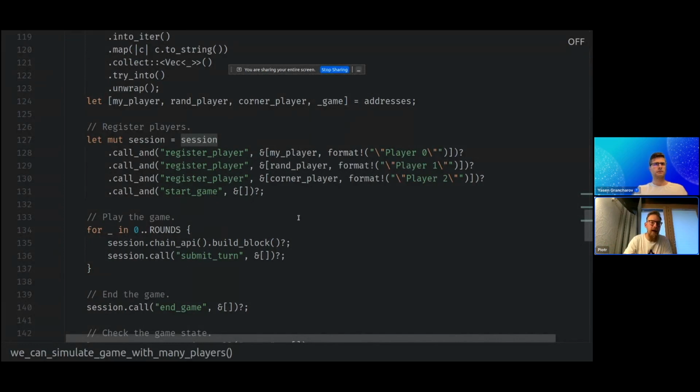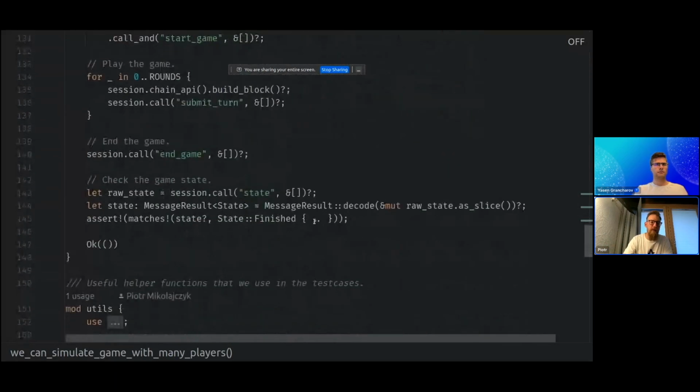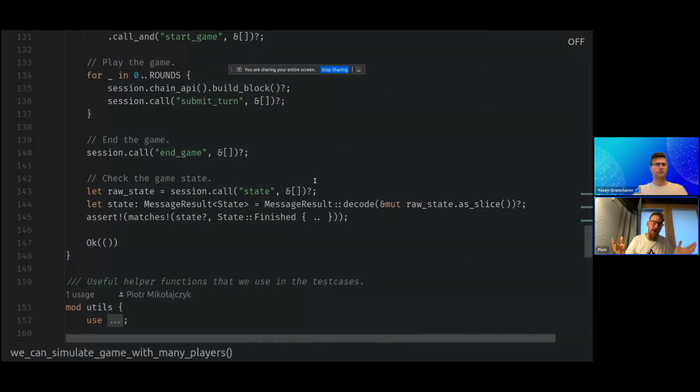We are simulating it, and in the end, we are querying our game contract for its state. We are ensuring that it has finished, and there is some winner there. Okay. That's all. That's how Drink tests work now.